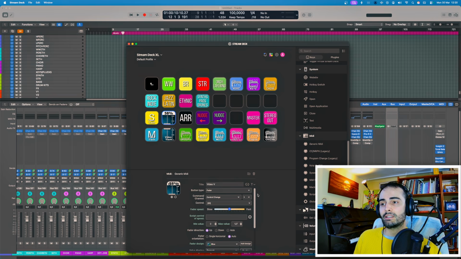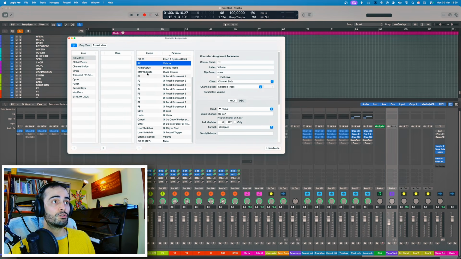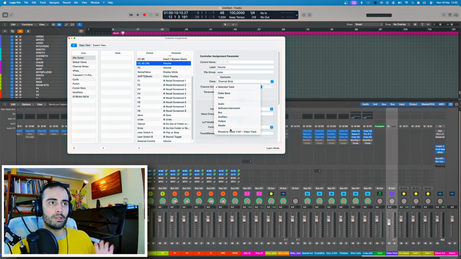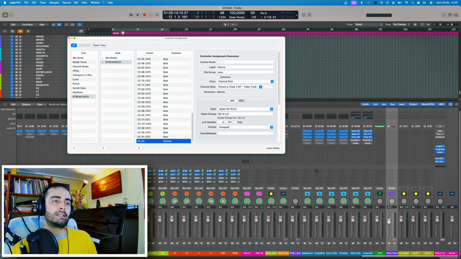And then you just set it up like this. You can customize the way it looks and stuff. And in order to set up the controller assignment, simply click at the fader in Logic and then hit learn mode and then press one of the buttons and then again switch off the learn mode, make sure that it is pinned to the right channel, and yeah, that's it.